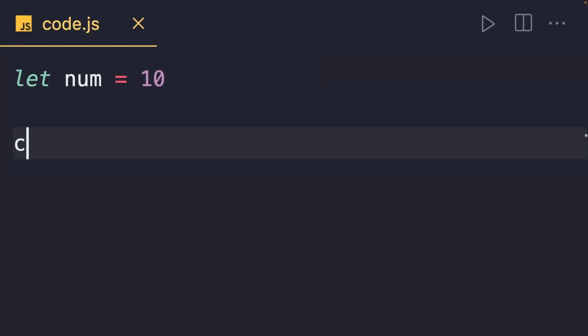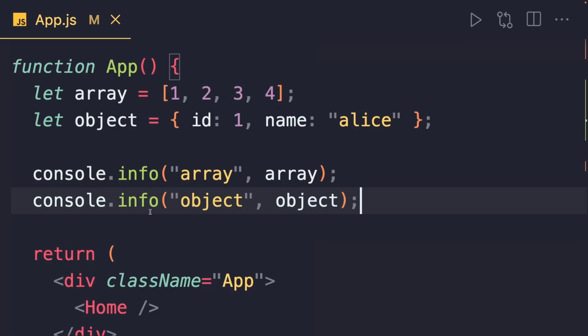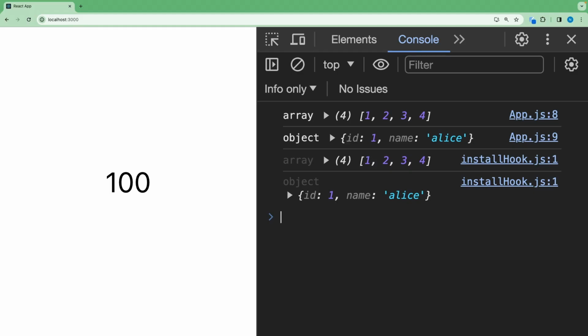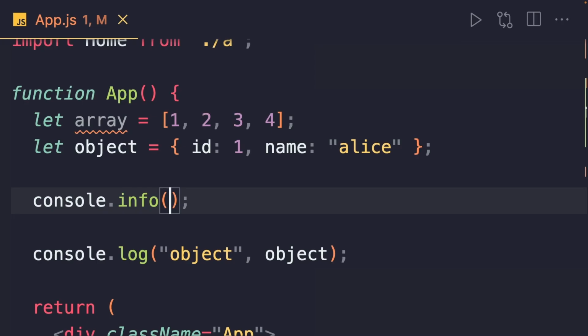After console.log, the next type is console.info. It is similar to console.log, but the only difference is that it is used for informational messages. Previously in this React project I was using console.log, but now I am using console.info. As you can see in the browser console tab, the output is almost similar to console.log. Some developers may decide to define some other color for console.info to differentiate it from console.log.